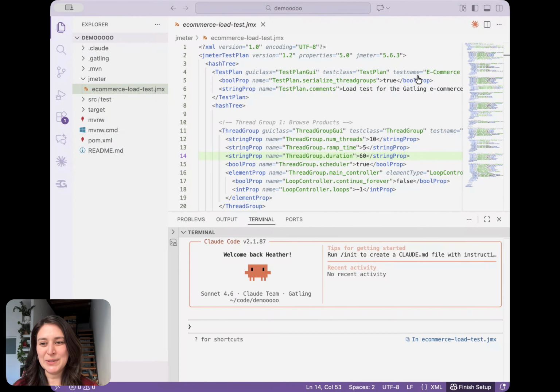The final skill we'll look at is converting an Apache JMeter test plan to Gatling. So if you're migrating from JMeter, this saves hours of manual translation. So I've got a JMeter test plan here, and let me ask Claude to convert it.